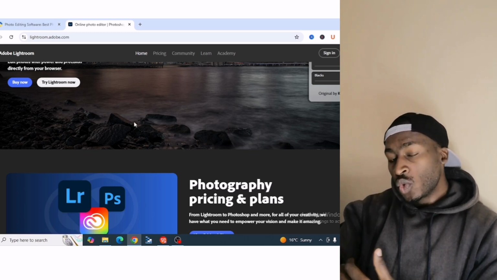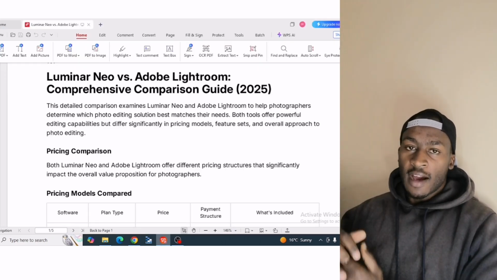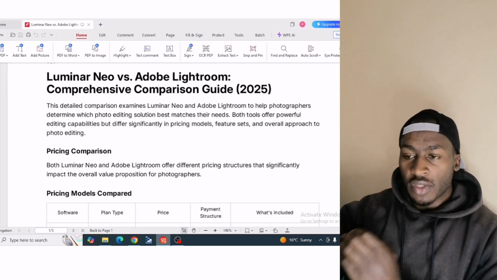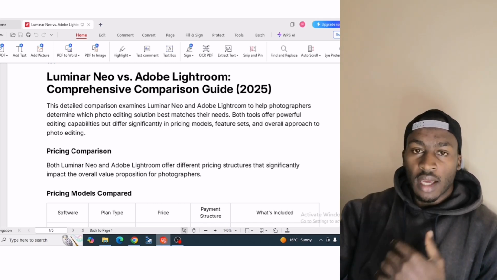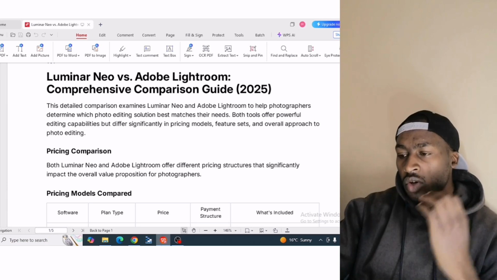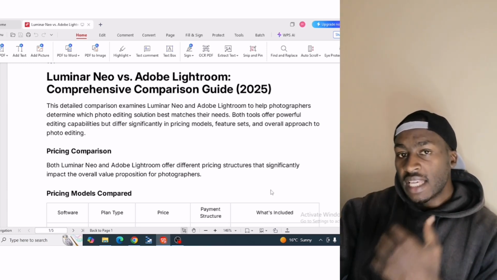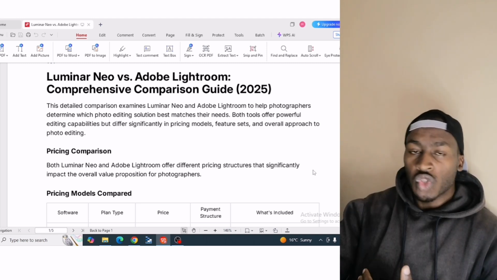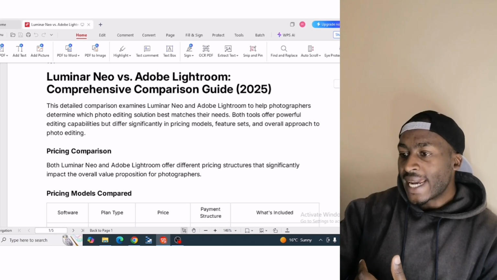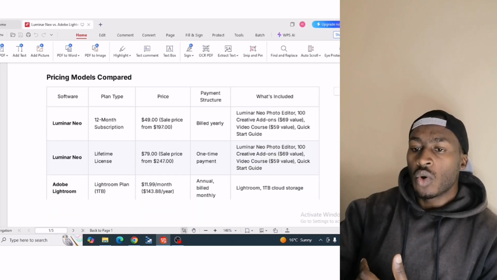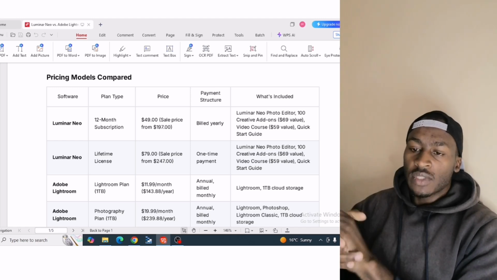So without further ado, let's get into the comparison, and I hope you will have the necessary information to decide which of these photo editing tools aligns with your needs. First we'll be comparing the pricing of both of these software. Then we'll go into the features and what you should consider when it comes to choosing either of these photo editing software. So first we'll go with pricing, and we'll start with Luminar Neo.